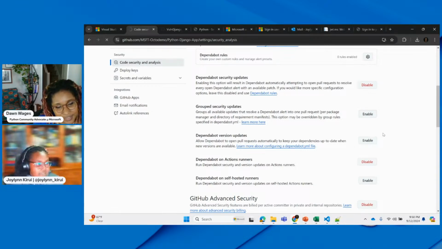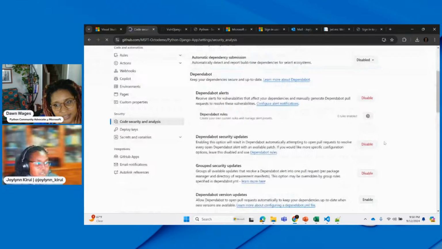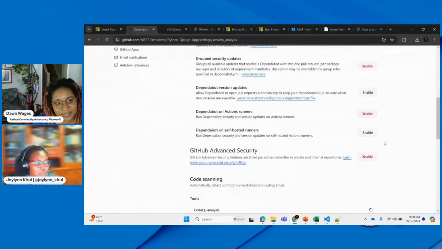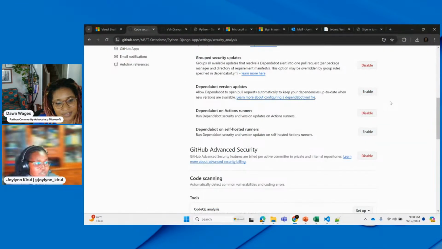And then you can also enable the Dependabot version updates. What this will do is automatically keep your dependencies up to date. Whenever it finds new versions, it updates them for you. So hopefully it won't break your code. You have to make sure that by the time you're enabling this, your application is at least very stable, because otherwise it would break.